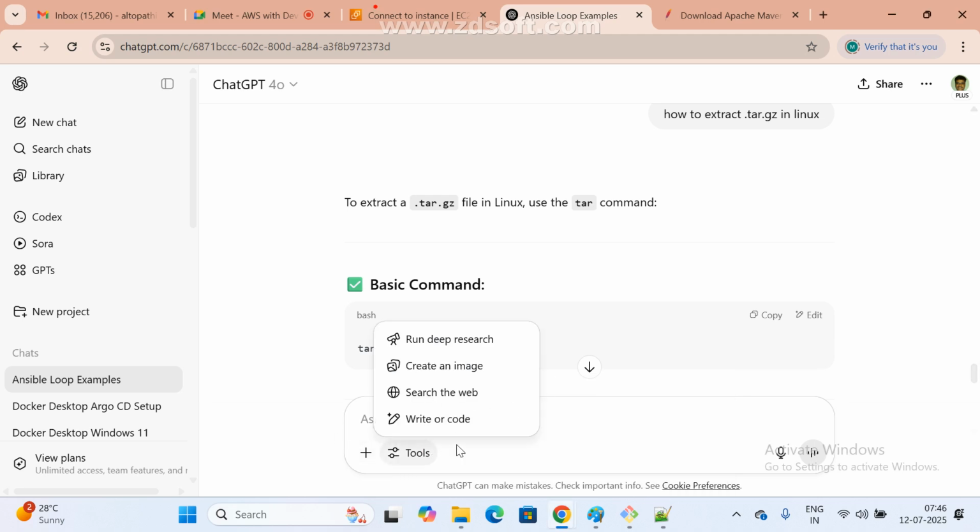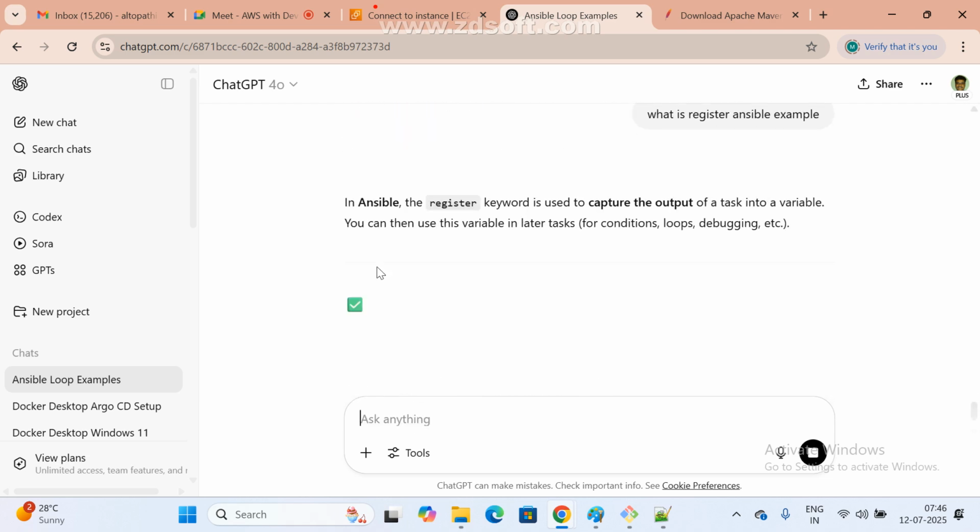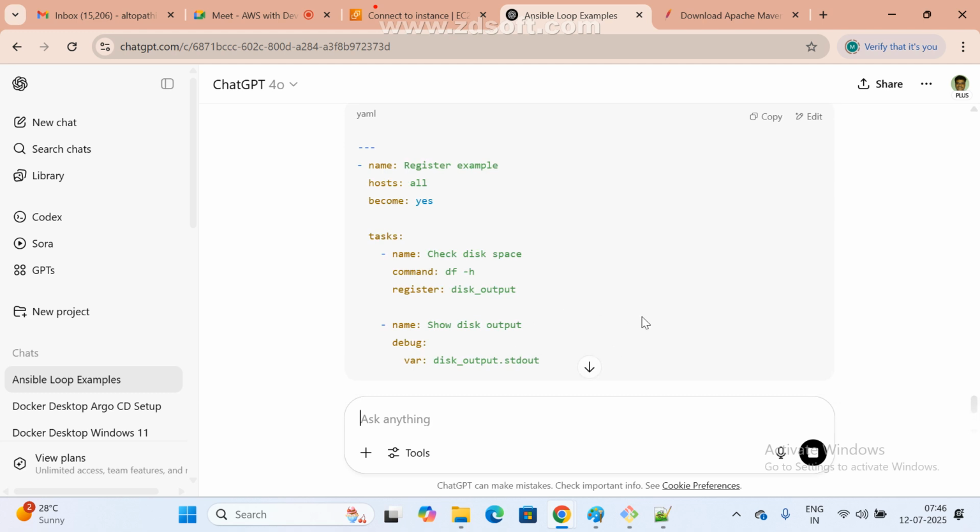What is the purpose? See here, I want to store some output values in one variable. I want to print it. In that case we mostly use a register variable. Ansible example: now I am running one command, right? After running this command, we are getting some output, right? Clear? Yes, sir. Very simple.